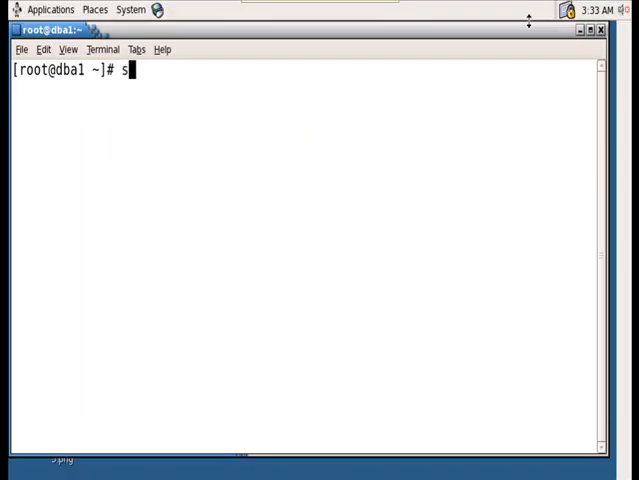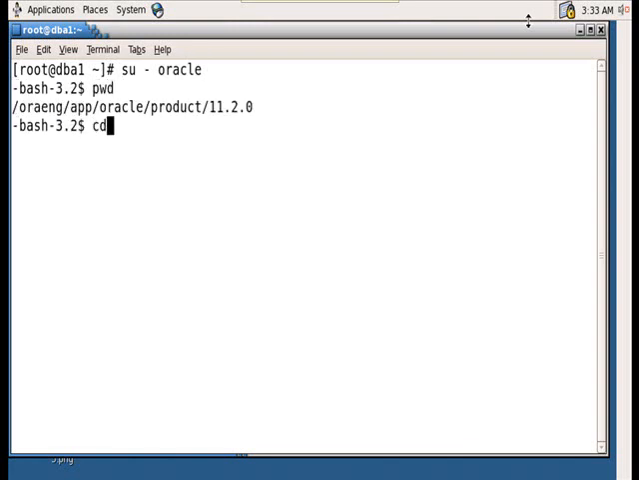So first of all, let us connect to the Oracle user. We are in the home location. I have already created a database here. So let us export ORACLE_SID equals test.